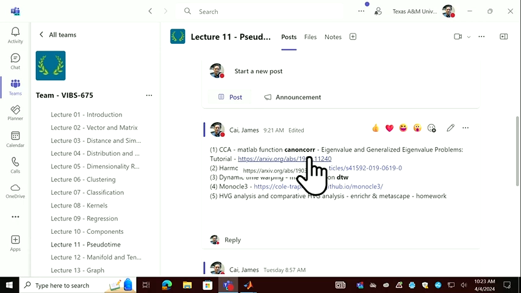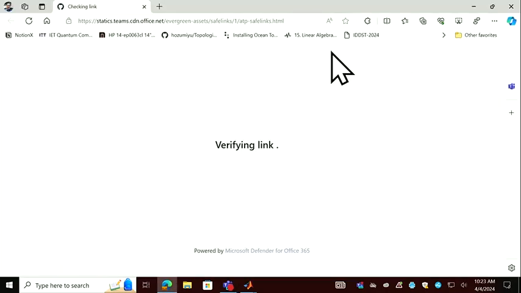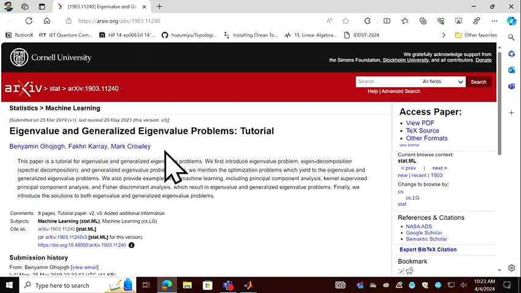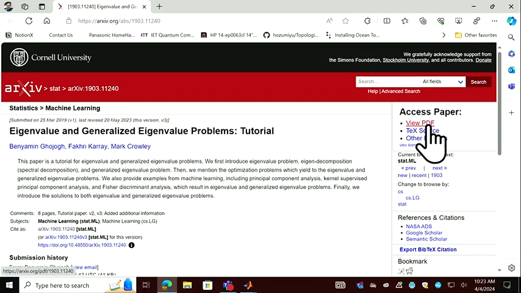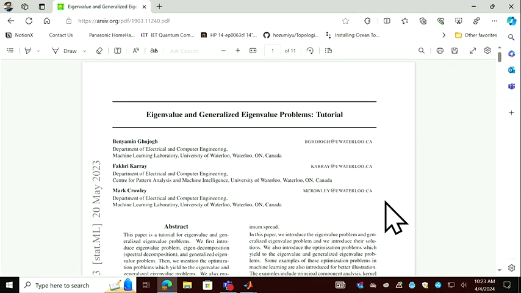Okay, so this is just some practice on how to use this function. There's beautiful theory. You can look at this arXiv paper. If you click this, it will lead you to this PDF. Those are the places where people put a preprint before publication to share with the community. And this is a tutorial, basically a small review paper discussing the eigenvalue problem and also the generalized eigenvalue problem.